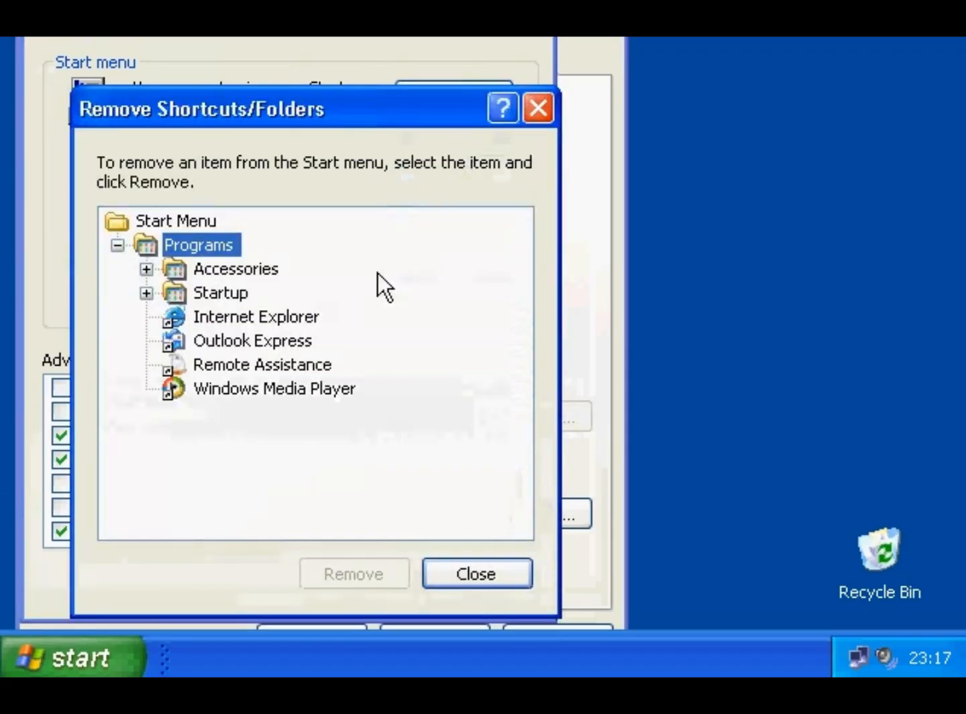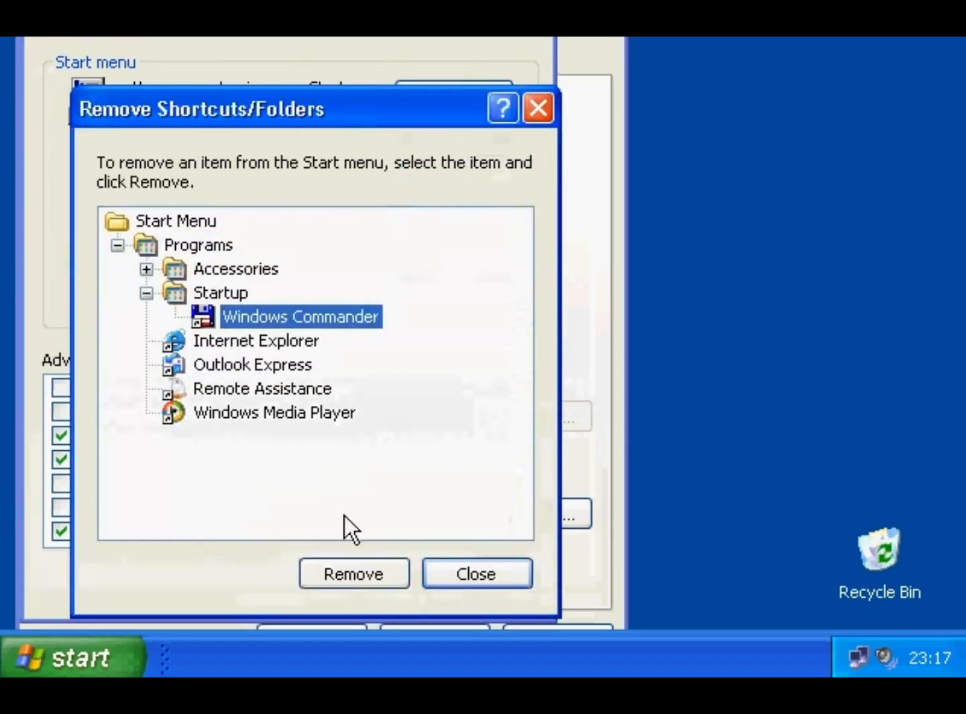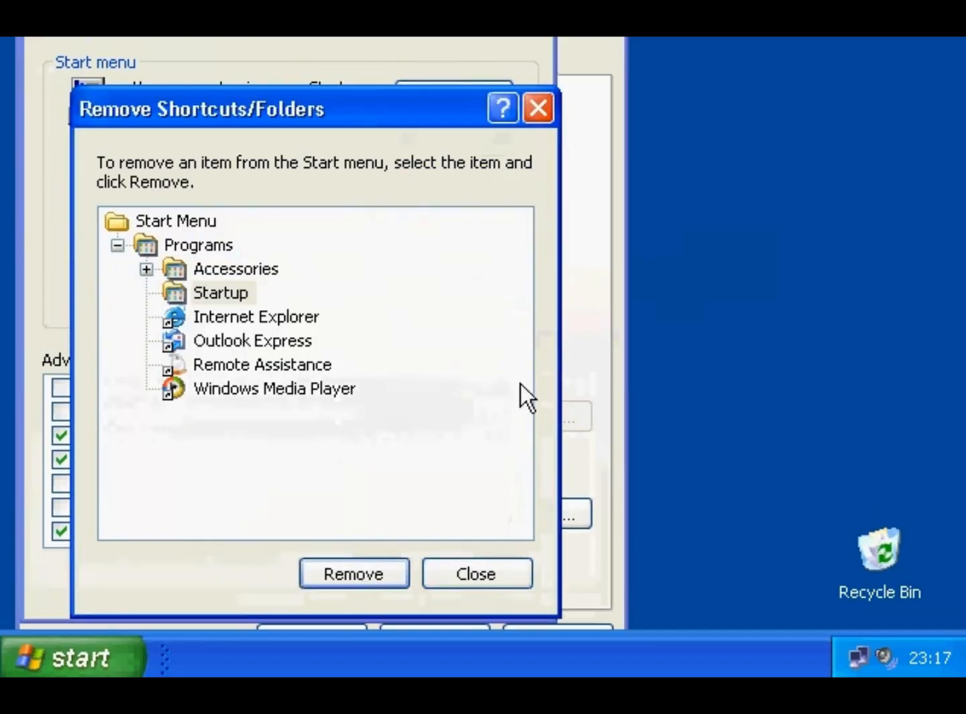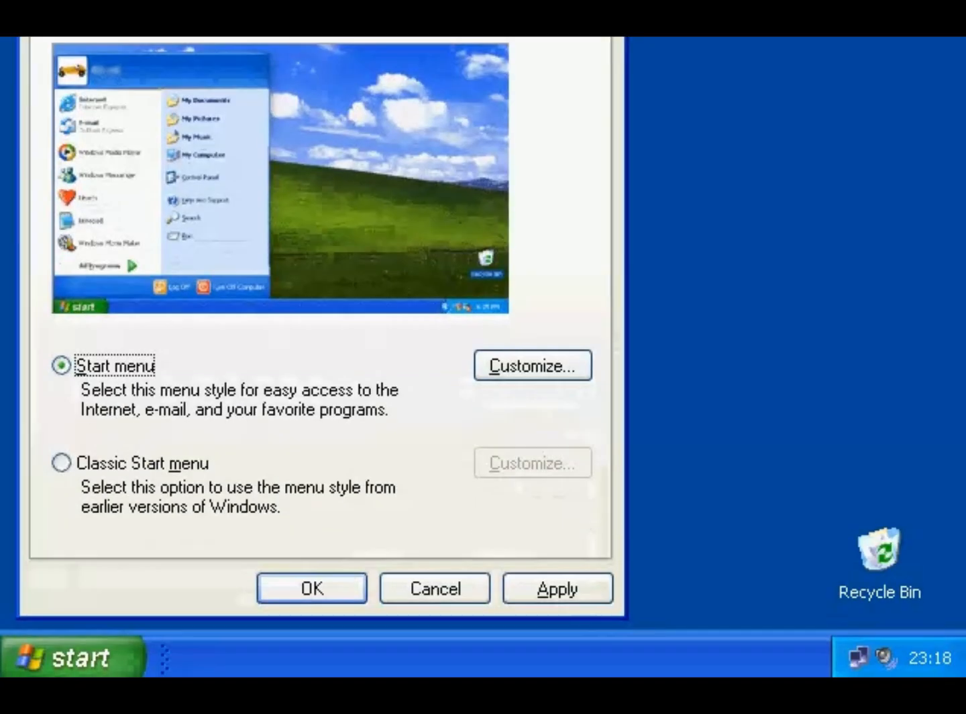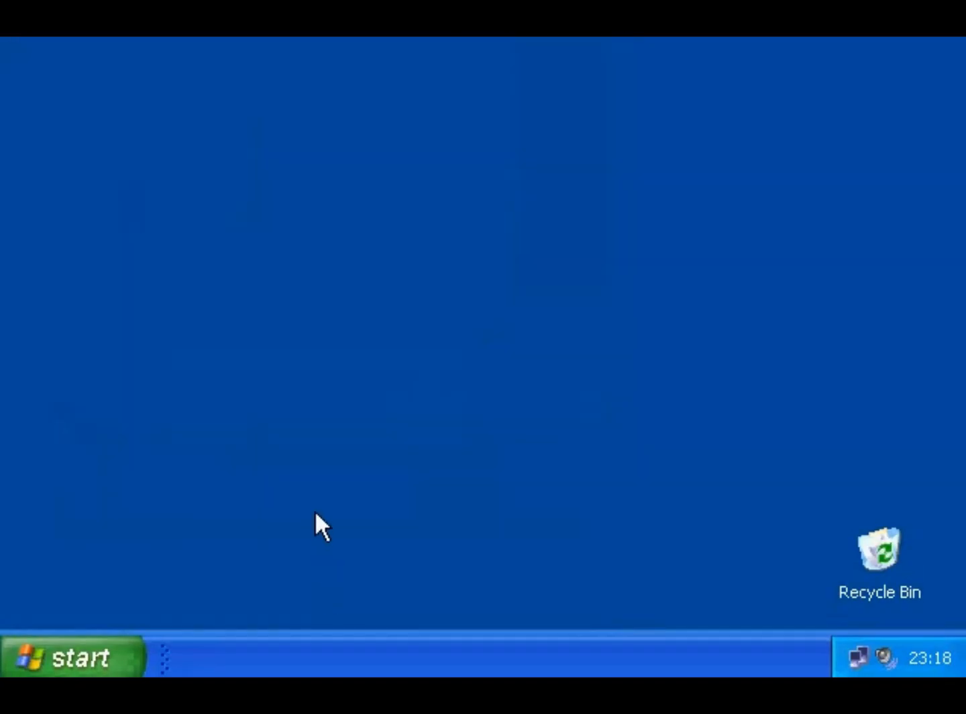Press the Remove button. Now you just need to designate the application you wish to remove and press the Remove button. In this example, Windows Commander will now not be started automatically in future Windows sessions. Select Start menu and close the dialog box by clicking OK.